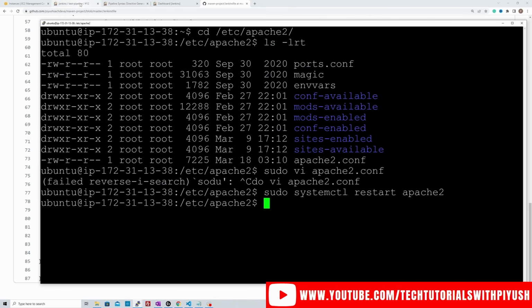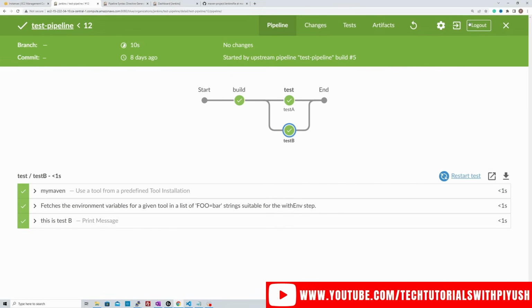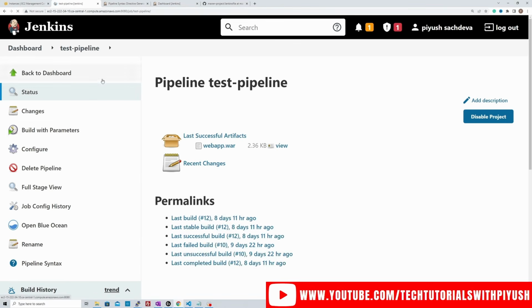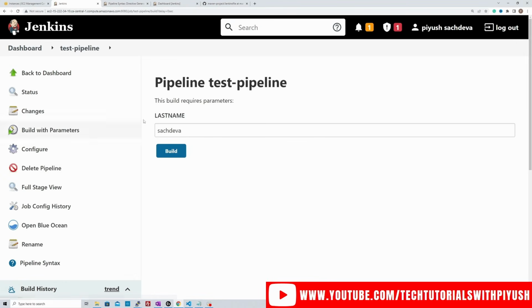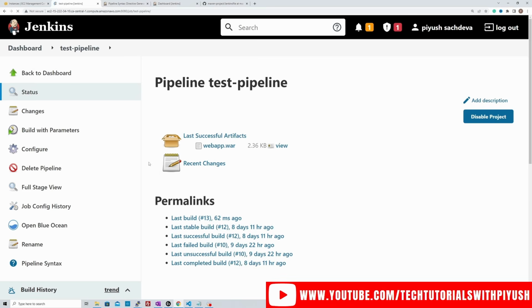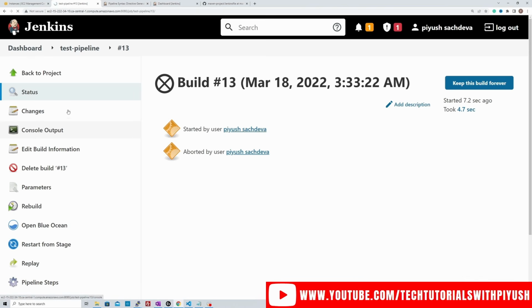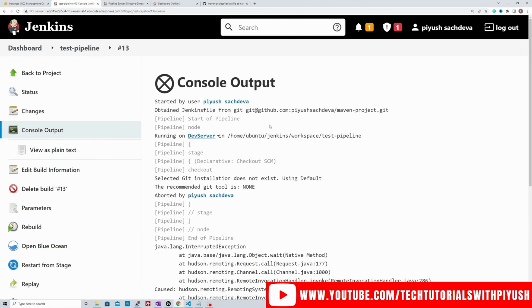Okay, now I'll run the pipeline. So I'll again go back to the classic mode. Okay, if I do build with parameters, our changes, like the choice parameter, will not be reflected here because this pipeline hasn't downloaded the latest source code from GitHub yet. So let me quickly build it and cancel it right away. Cancel this. Okay, it should have downloaded the Jenkinsfile. Okay, it had downloaded the Jenkinsfile.